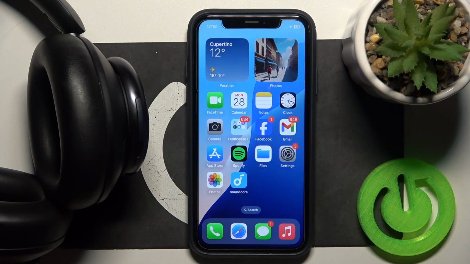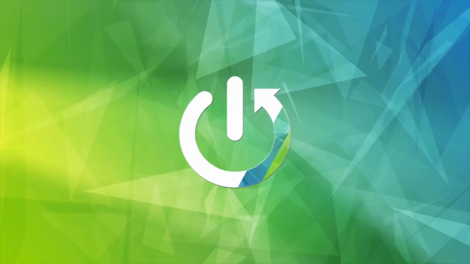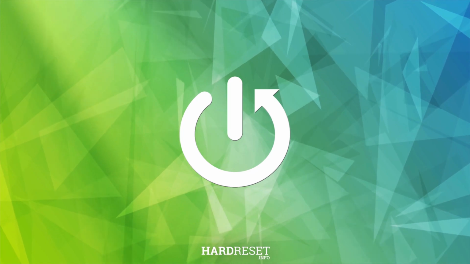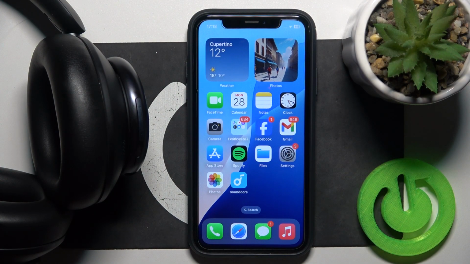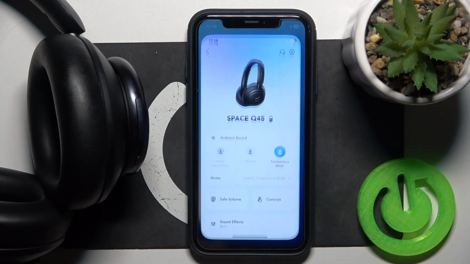Hello everybody and welcome. In this video I will show you how to enable ANC and transparency modes on your headphones Soundcore Space Q45. Basically you have a few options how to do it, so let's open the application.